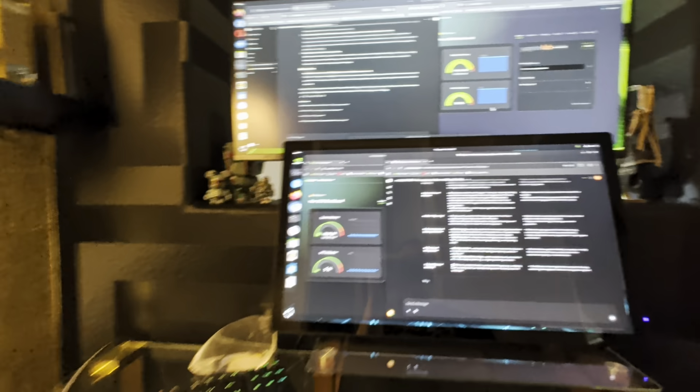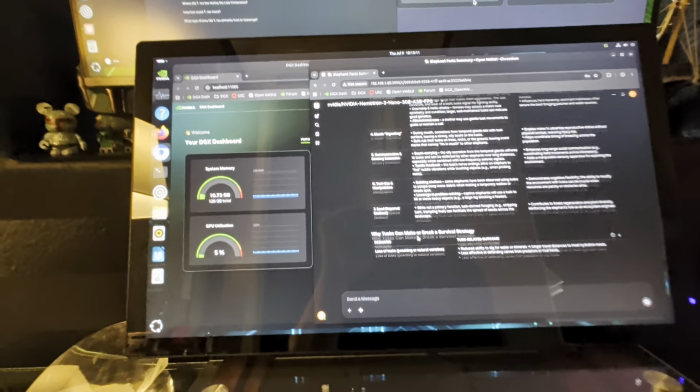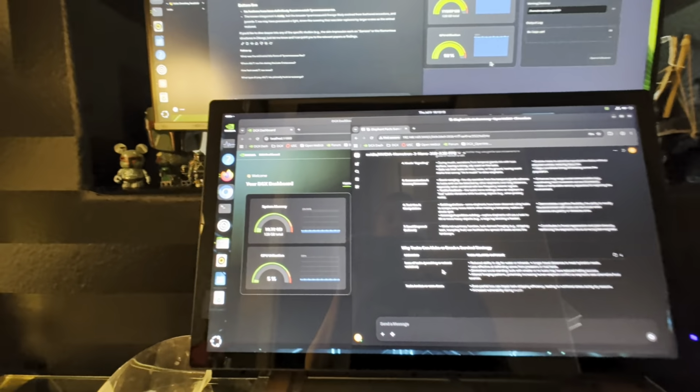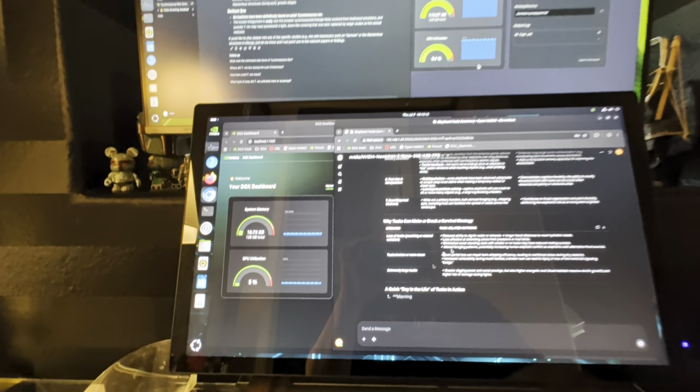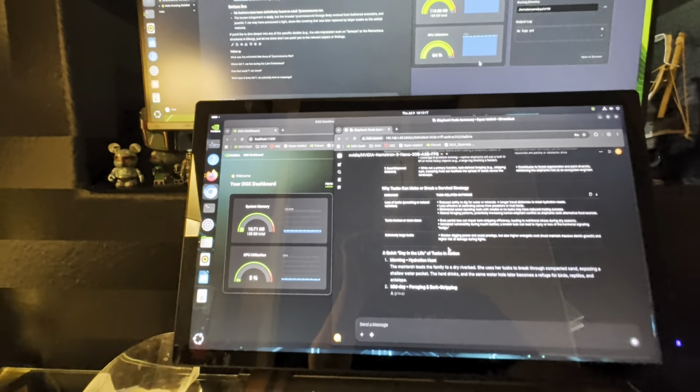Anyways, yeah, there's the quick video. Nemotron 3, 30 billion parameters compressed down to 3 billion, mixture of experts.